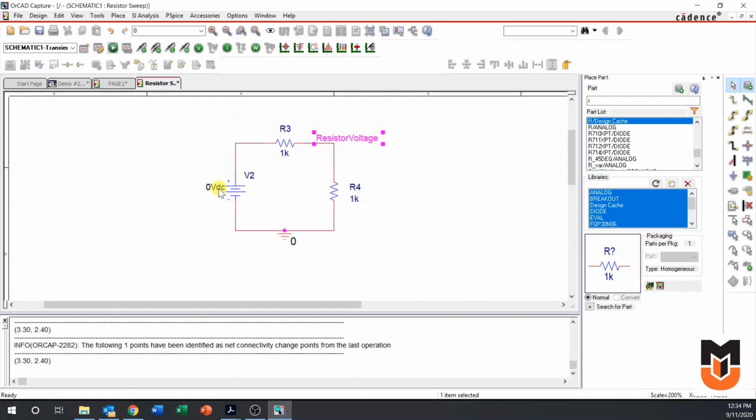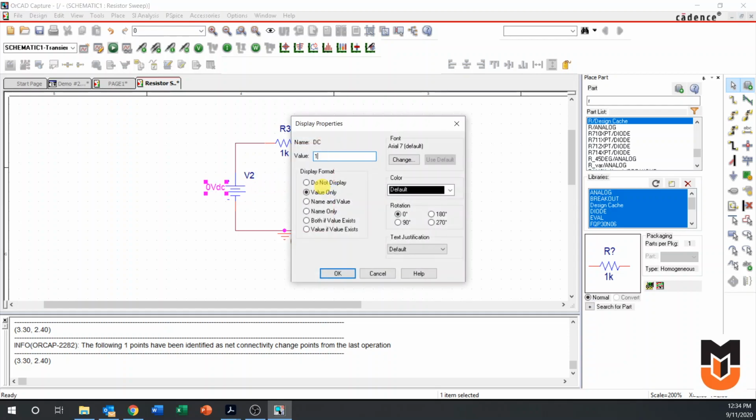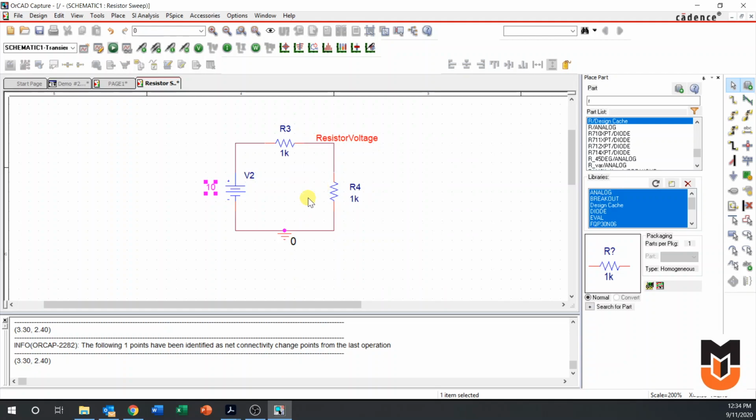Okay, so let's update our voltage source. Let's give that a value of 10 volts to make everything nice and easy in terms of calculation. If we were to run a bias point simulation right now, what we would expect is to see 5 volts across R4 and 5 volts across R3 because both resistor values are equal. So we see the voltage split in half. Based on our voltage divider equation, as one resistor, for instance R4, gets larger, we would expect to see more voltage across R4. So we'll see if we can observe that when we do our resistor sweep.